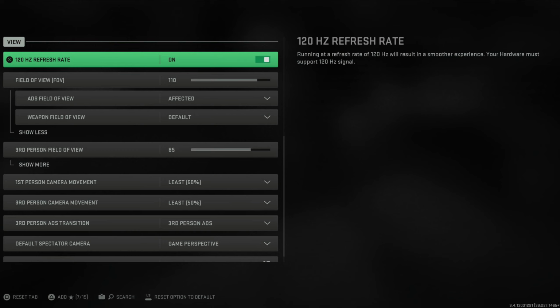And within the field of view settings, you'll find ADS field of view, which I've left it affected, just so it scales correctly with my chosen setting when aiming down sights. Otherwise, it'd zoom in a lot more, which might throw the aim off. Plus I've also left the weapon field of view at default, though if you find your guns looking too big or too small on the screen, then you could always apply one of the other options here. Third person field of view, I've just left it at 85, which seems fine enough.